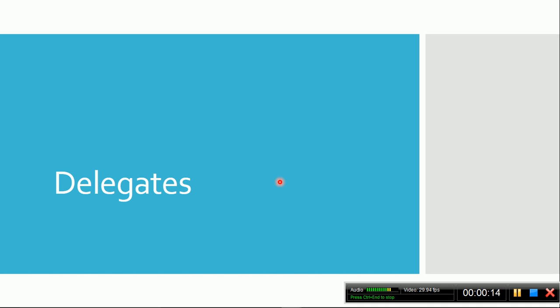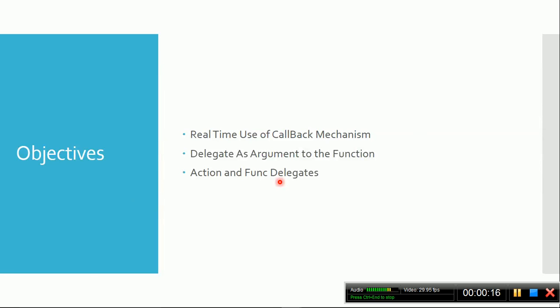In this class we have three objectives. We will first see what is the real-time use of the callback mechanism. In the previous class we have seen what this callback mechanism is and written a program to implement it. Our second objective is how to pass a delegate as an argument to another function, and our third objective is what the Action and Func delegates are and how to use them. So our first objective is the real-time use of this callback mechanism.